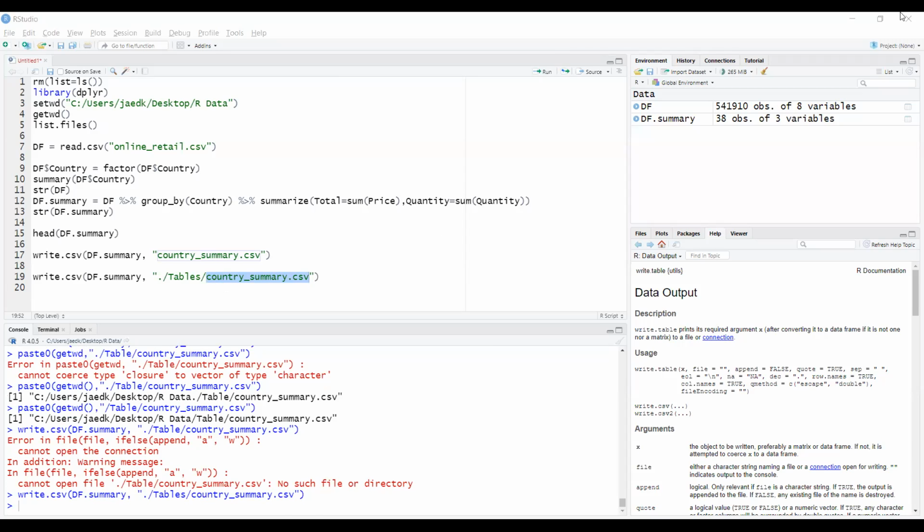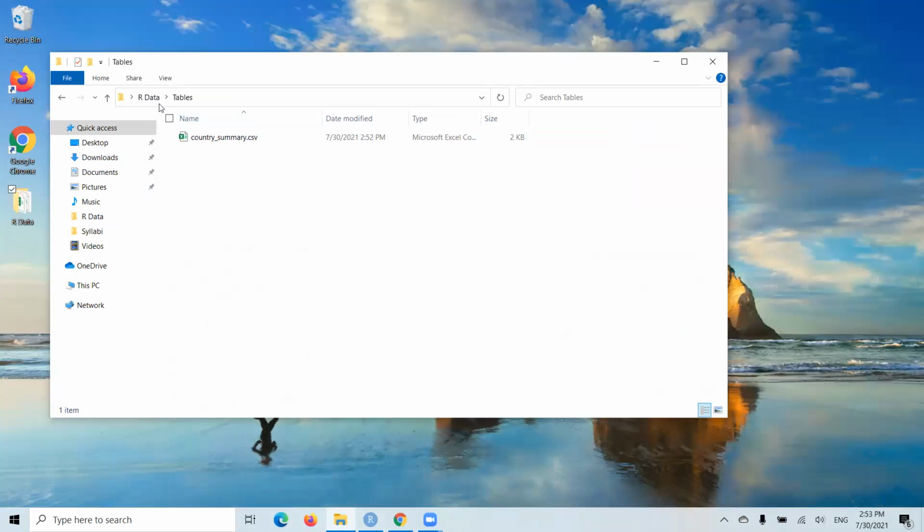Let me go out here. Let's see. Oh, that's tables. Yes, indeed, it's now in the tables folder.